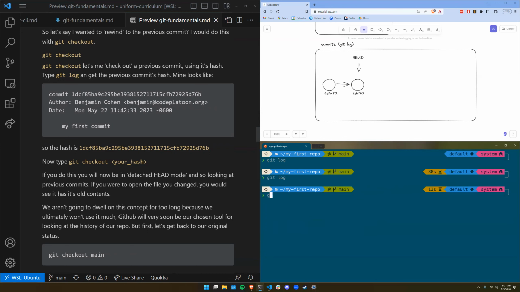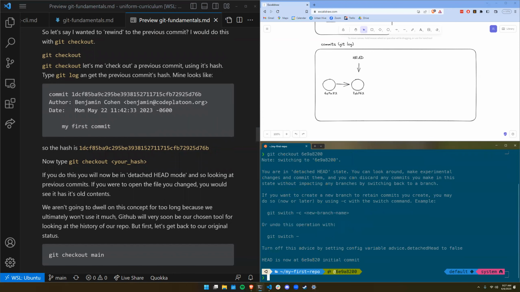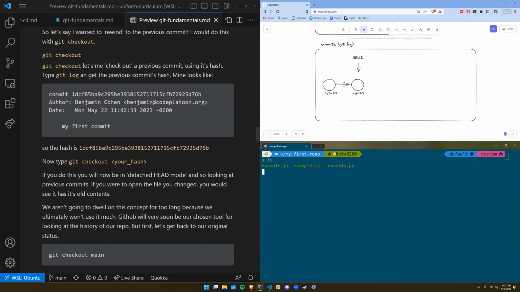Now if I say git checkout and then that specific ID, it says you are in detached head state. It tells you a bunch of stuff and some things you can do. I barely know about this part, but you'll notice it now shows this weird thing. The important thing to note is that if I do ls now, that's back to example.py.